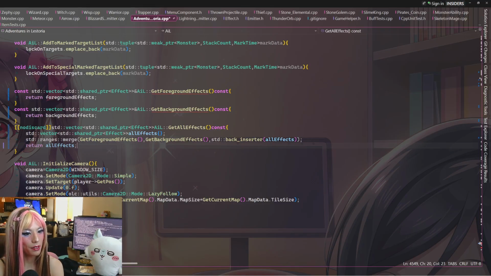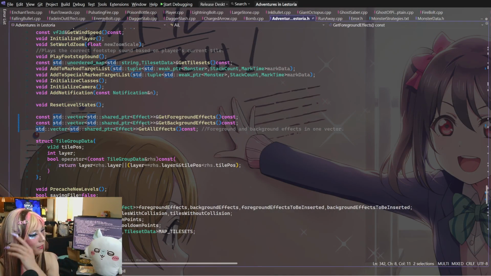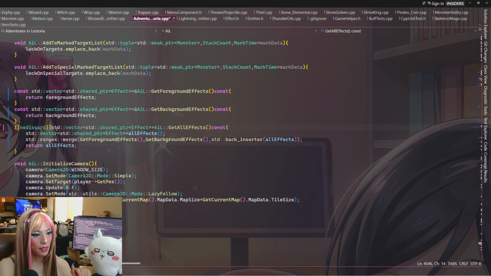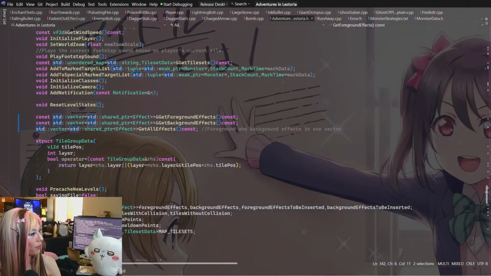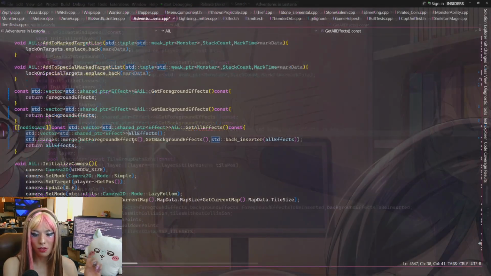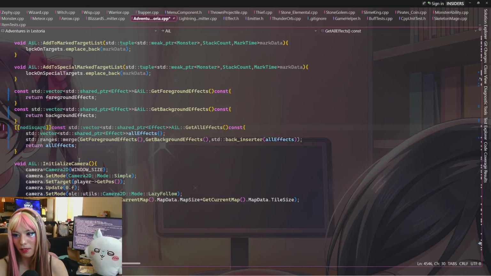So that should be good. These are still not... Oh, it's because the vector is const. Whee! Okay. So that's good. I do think the vector wants to be const, though. I think with the shared pointer itself, the pointer is going to store a non-const version of the effect. So making the vector const is important. We don't want the vector to ever get modified. So I think this is correct.